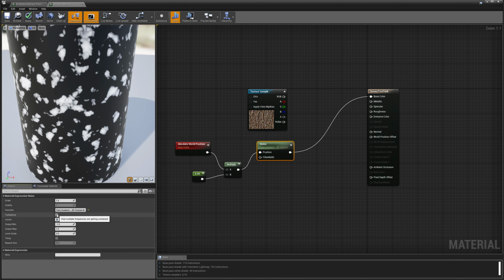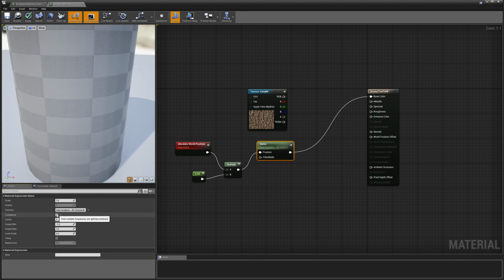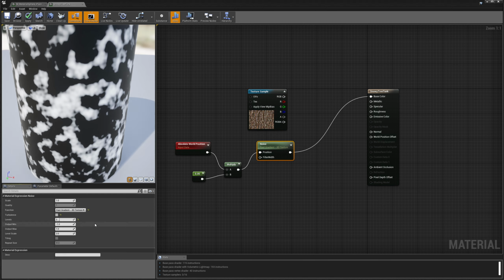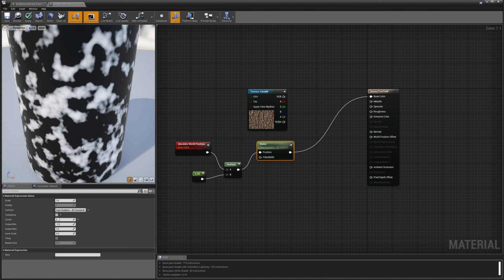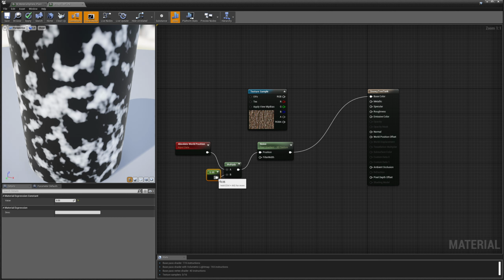And I'm also going to turn off turbulence because I don't need it for this particular application. And then finally, all the rest of the settings I can leave the same. So you can see I've got this nice pattern here, and this pattern is going to determine where the snow is applied and where it's not.